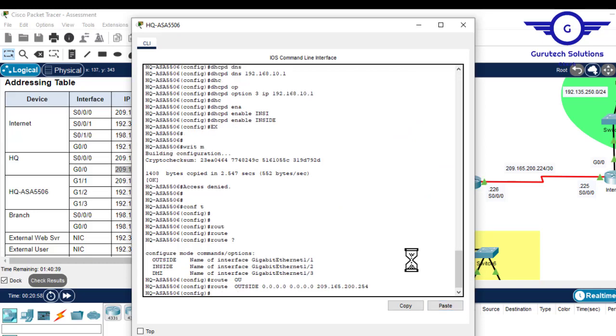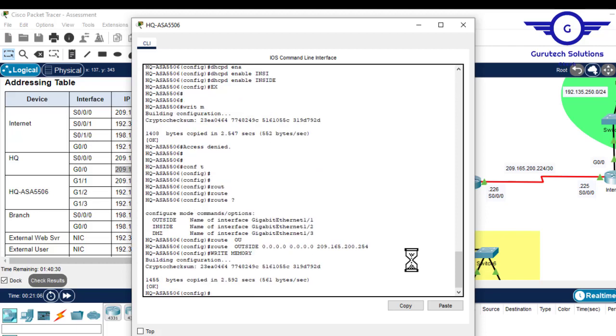Okay, and I hit enter. Alright, exit. I just say write memory. Alright, so we go back to the instruction.